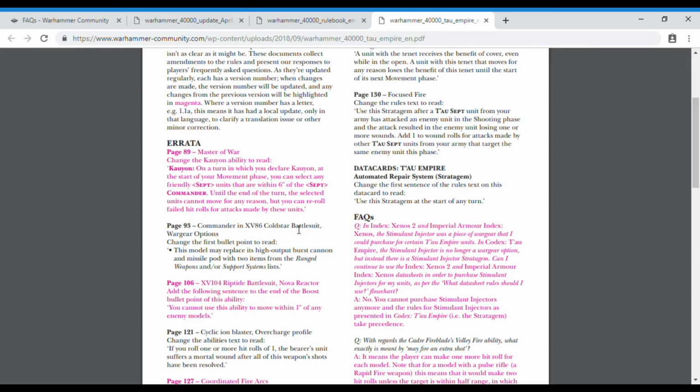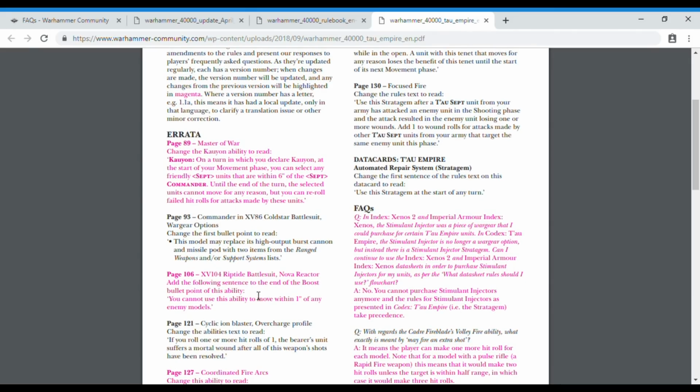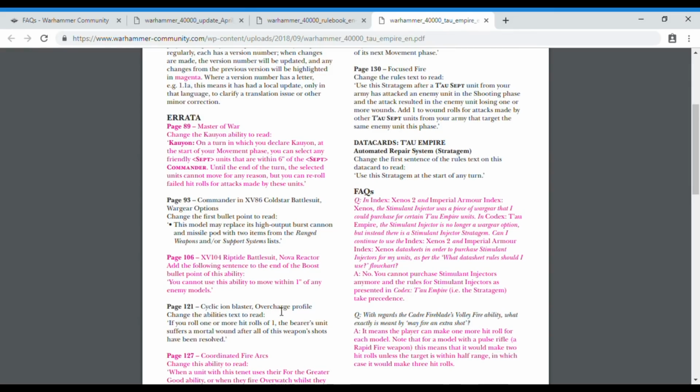Now this is clear how it works. So that's fantastic. Page 106, Riptide Battlesuit, Nova Reactor. Add the following sentence to the end of the boost bullet point. The boost bullet point of this ability? Oh, that makes sense. Okay.